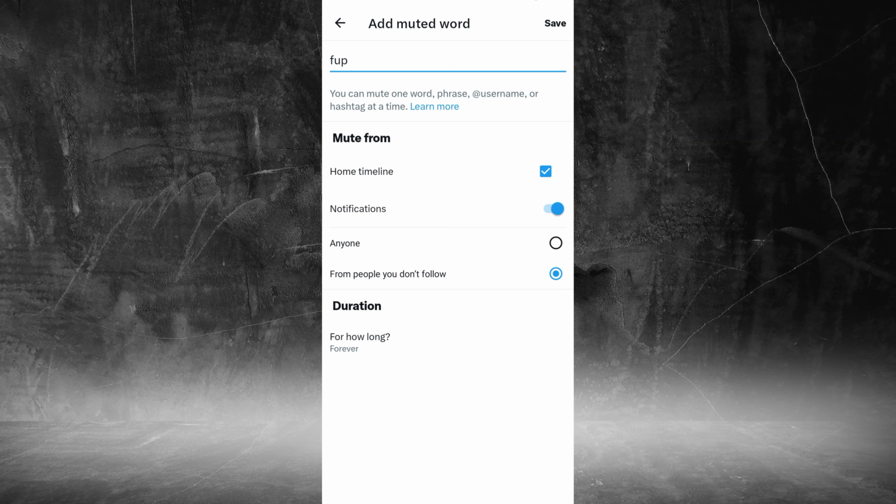Do you want to mute words on X? You can mute words on your Twitter X account with just a few simple steps.